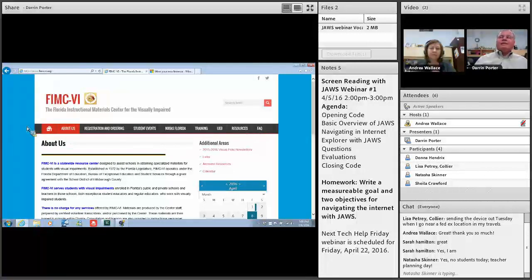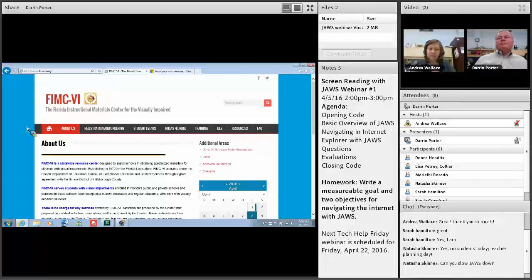navigational keys. First of all, if you hit B, it will take you to the next button on the page. Send button. And which happens to be a send button for the search box. I just happen to know that because I'm familiar with this page.